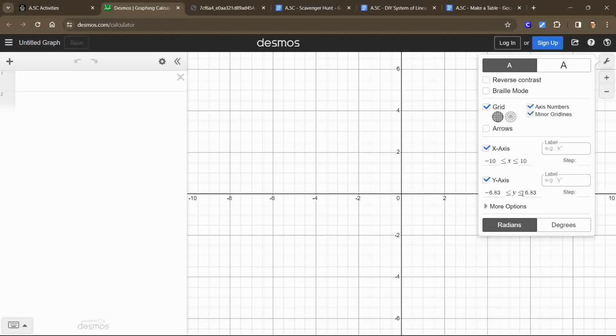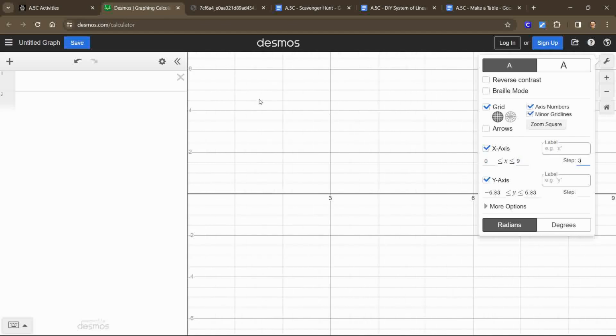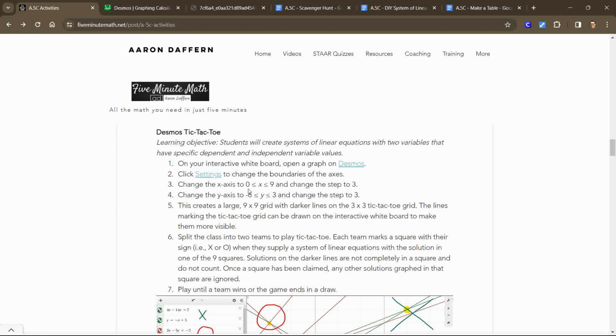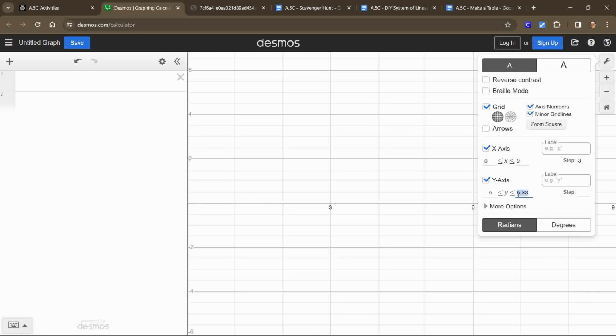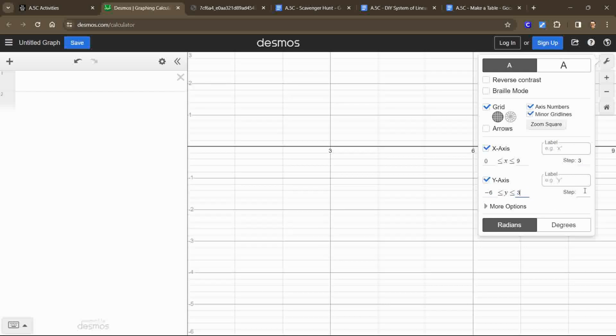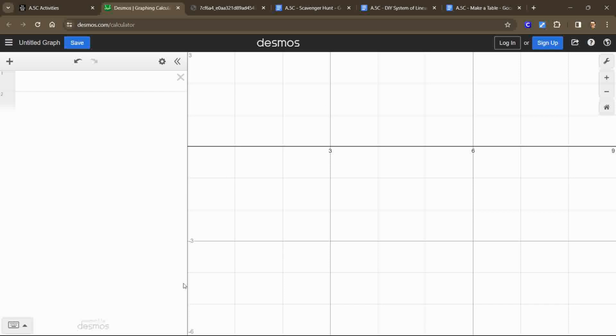So we would do that right here. We would put that 0 right there, you would put a 9 right there, and you would make the step 3. Then we do the same thing with the y, but I just chose different numbers. Y is less than or equal to 3, greater than or equal to -6, also with a step of 3. And especially with that step of 3, look what you get. You get a little tic-tac-toe board.